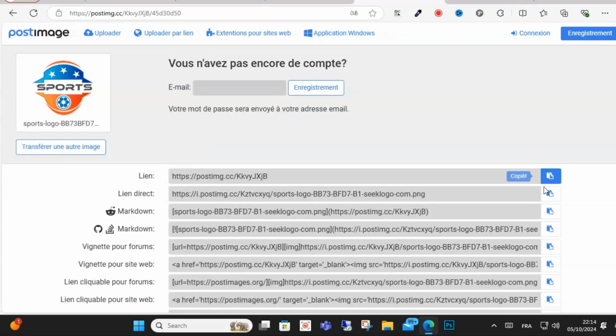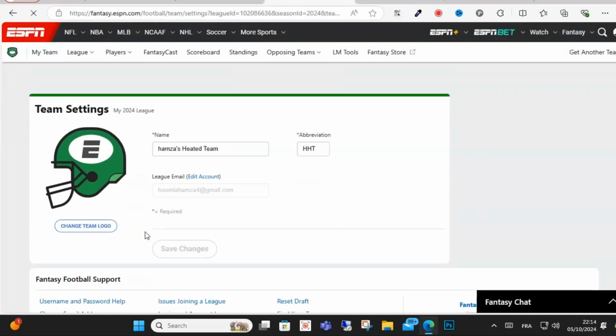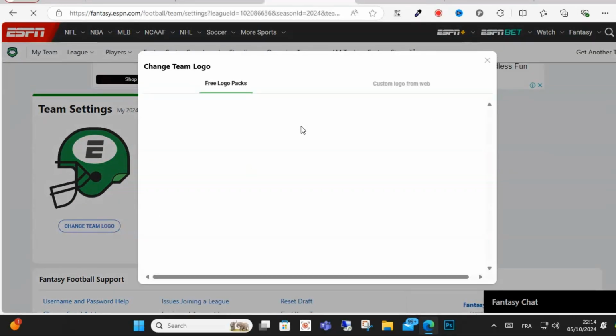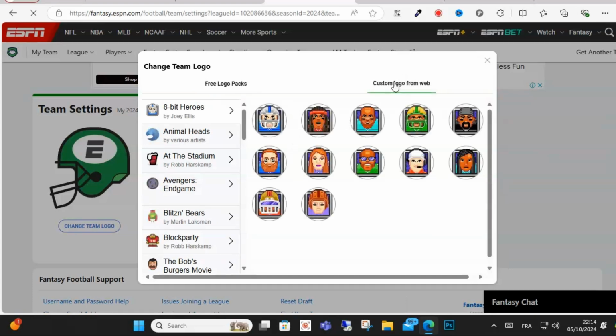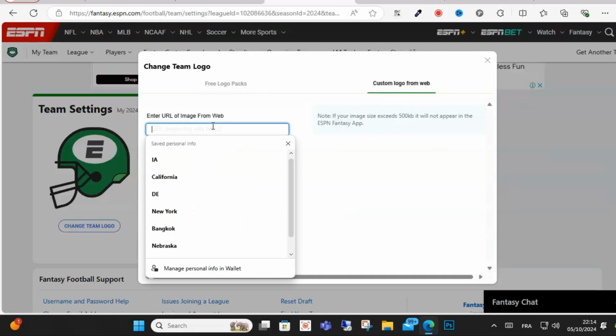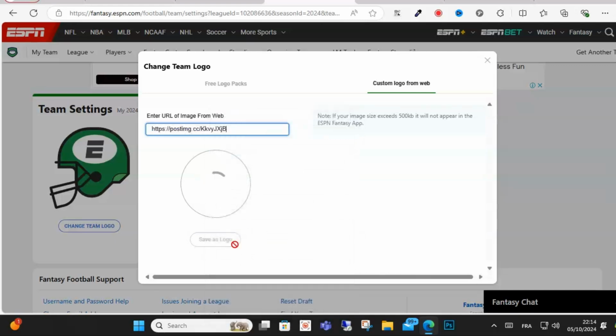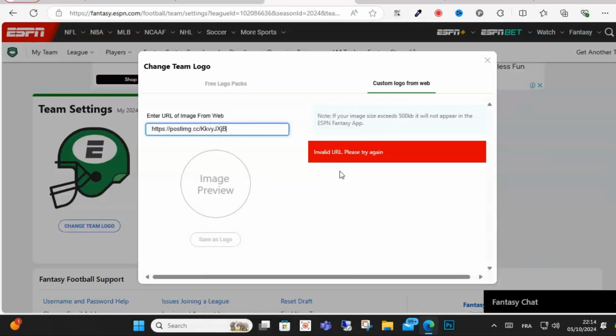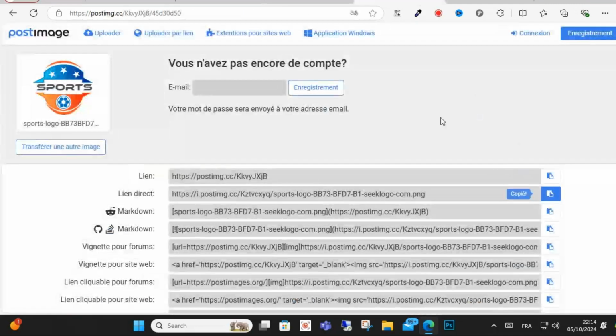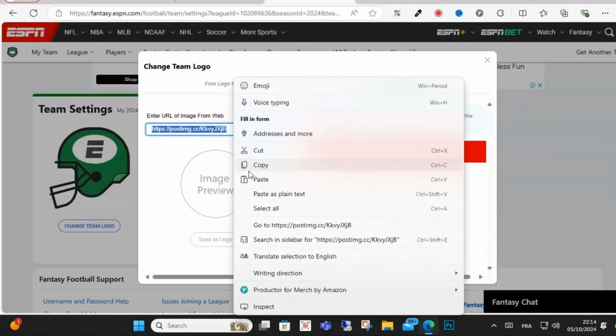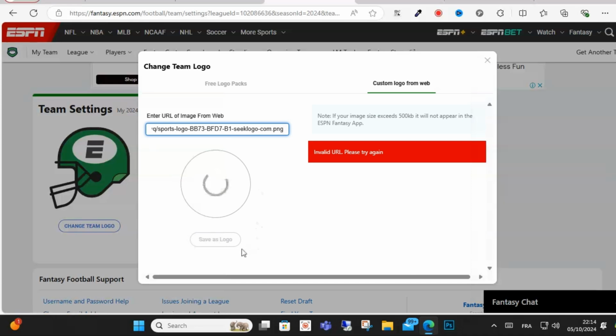Just copy this link guys and go to this website and click here on change team logo and click here custom logo from web and copy this website and wait in your file and go to this URL guys, and after that post this as you can see here guys. This is an easy method you can do, and wait for this image to load. After that click on save as a logo guys.